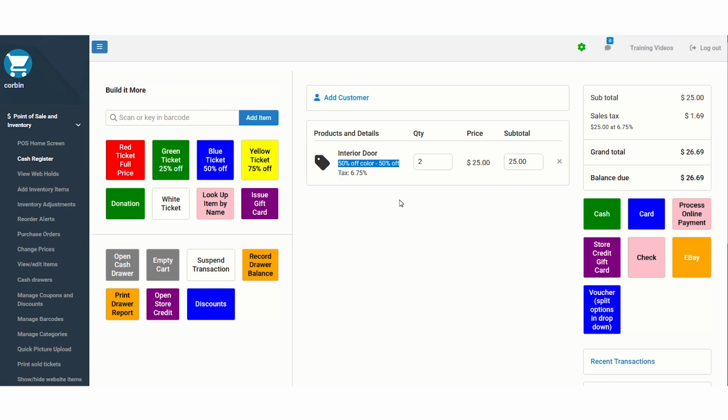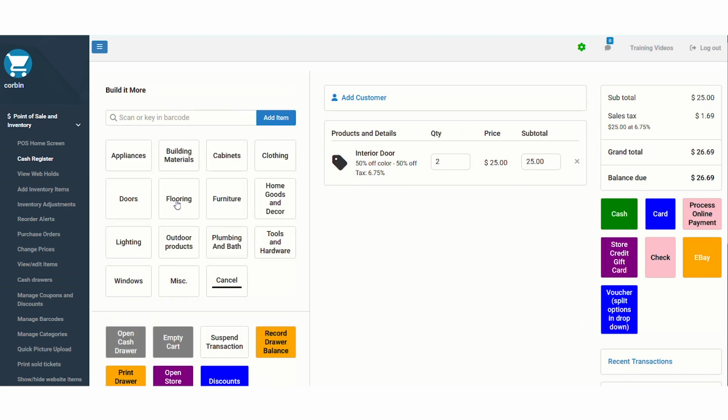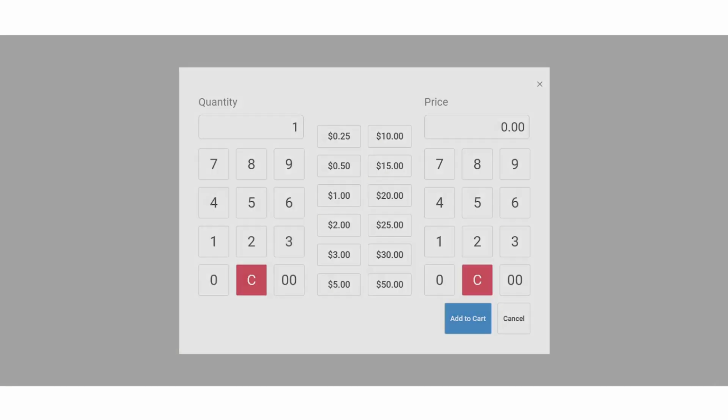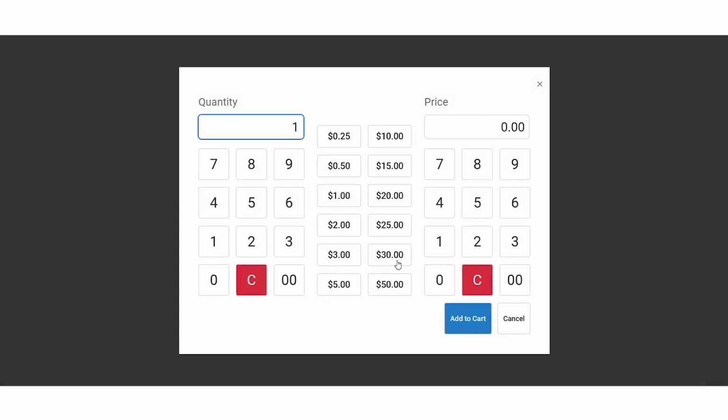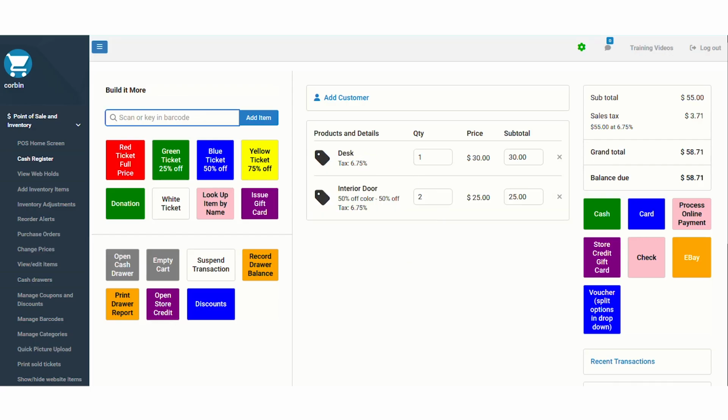Let's go through this again with a white ticket that is outside of our color rotation. I'll select white, choose furniture, maybe a desk, select the $30 price point, and this time you'll notice that no discount applied. Once you've rang up a number of items, go ahead and select the cash payment button.